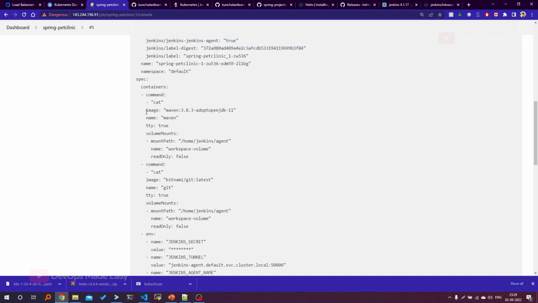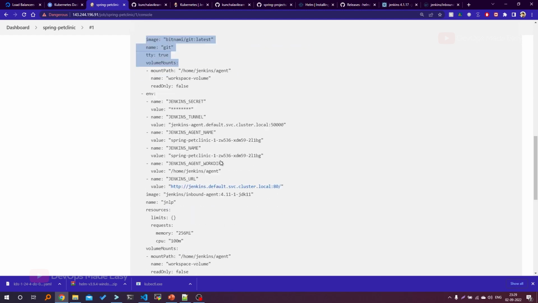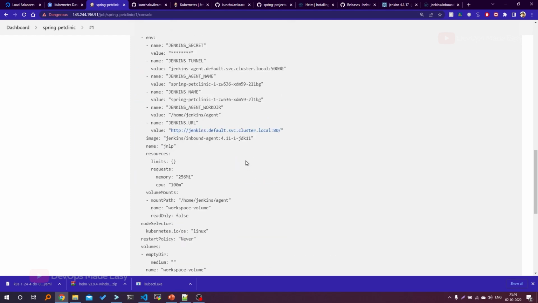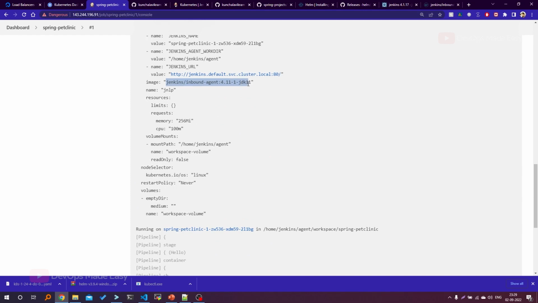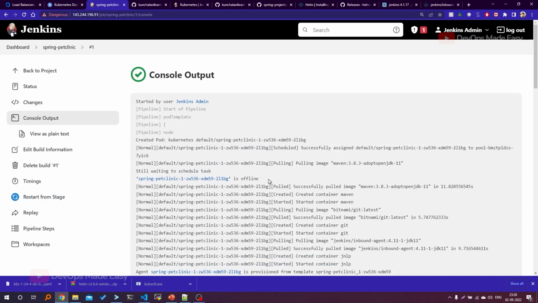If you see, I have defined Maven and I have defined Git here, and the third container automatically is going to inject your inbound agent image, which is called JNLP. So that is the advantage. So automatically it will inject.